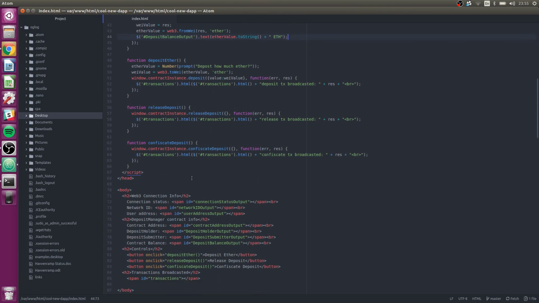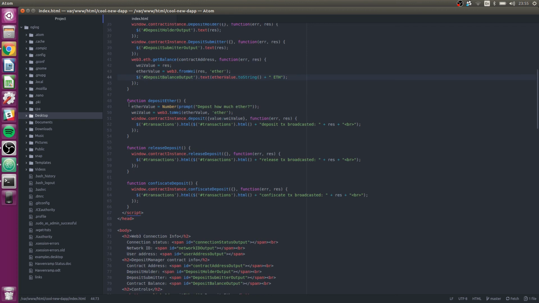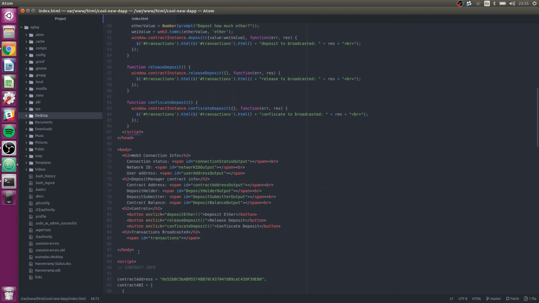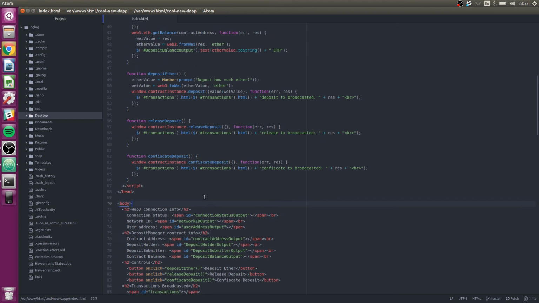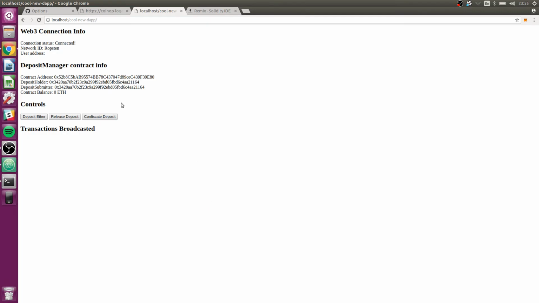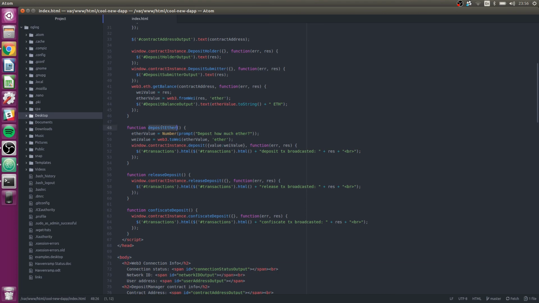Okay, just a little bit more here. We got these 3 functions, and that'll be the end because this is just the HTML arrangement of my super basic page here. So we have 3 functions: deposit Ether, release deposit, confiscate deposit. A quick note is that none of these buttons check to make sure that I'm the correct user to be calling these functions. The contract does check.